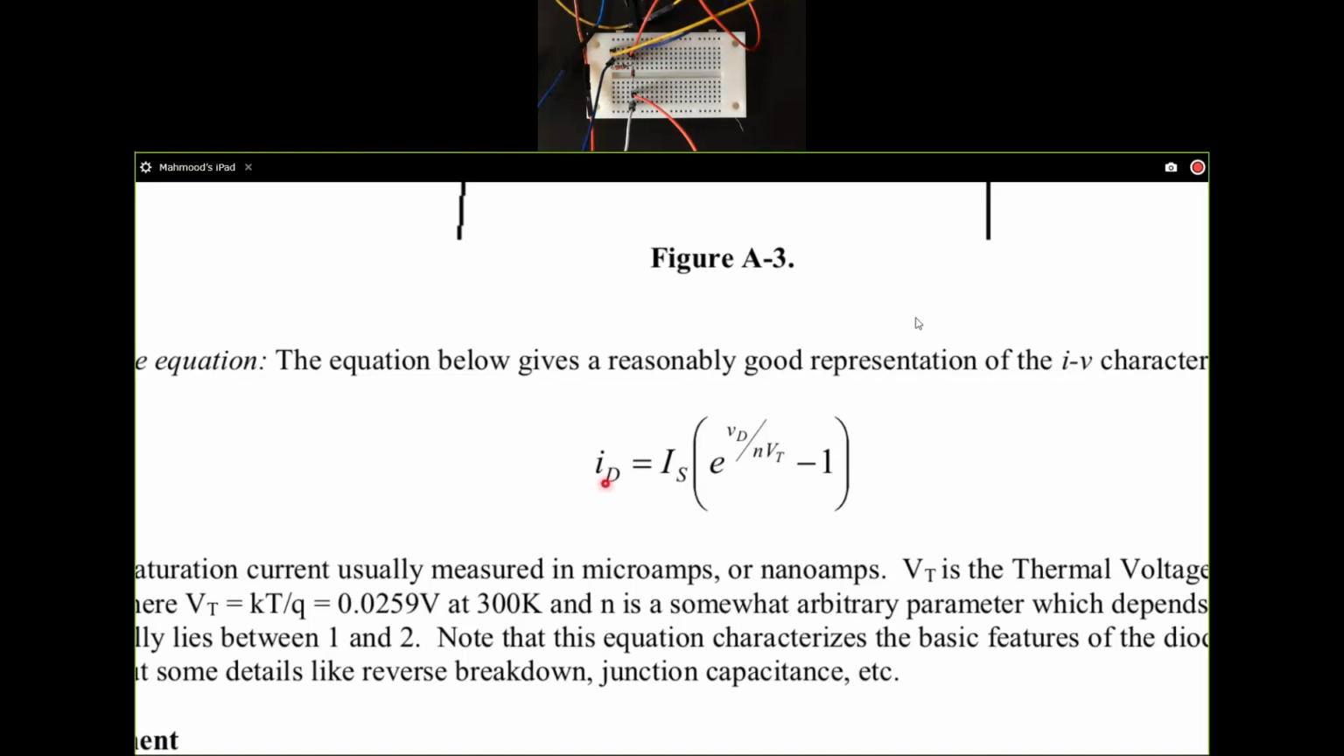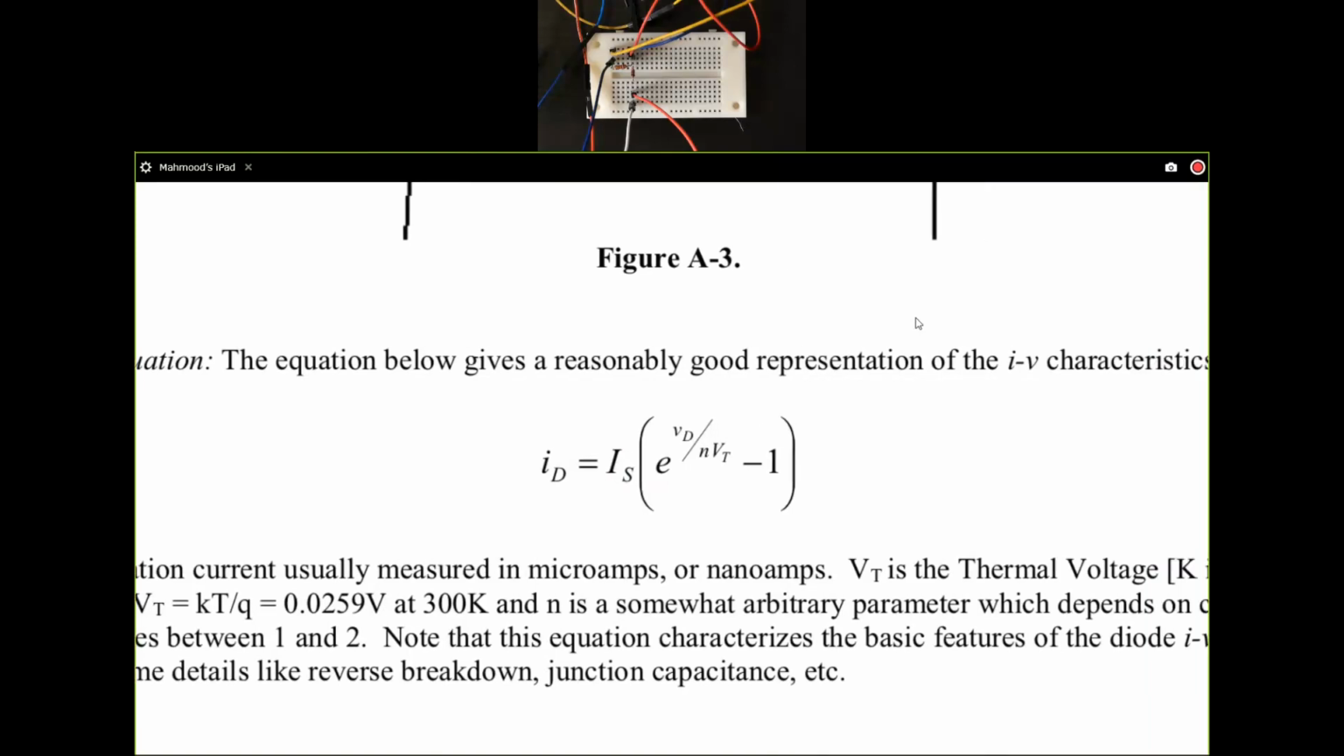So you have current through the diode over here, which is ID. It is equal to the saturation current, the current that flows through the diode when you are in the reverse bias region, of the order of nanoamps, so very small. And inside the parentheses, we have the exponential function Vd, which is the voltage across the diode, divided by n, which is a value that is typically between 1 and 2 that you can change.